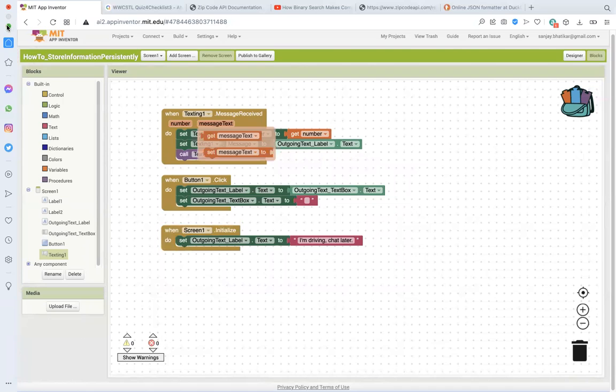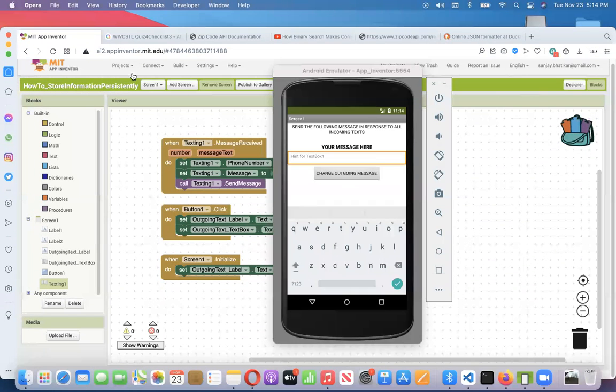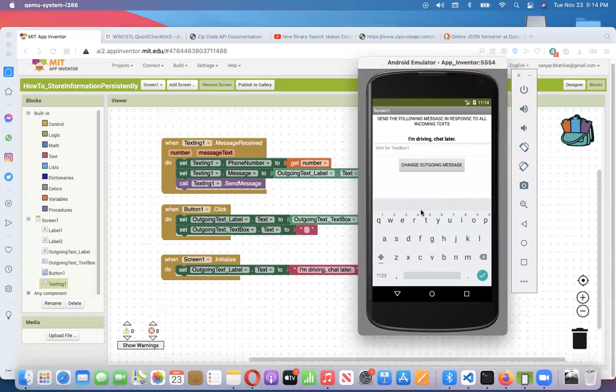All right, if I've done this right, what should happen is, refresh the companion screen. The default message appears here. And now I can change that. Let's say I'm just going to make it all caps: I'm driving.